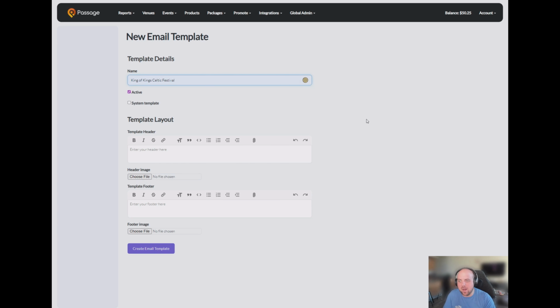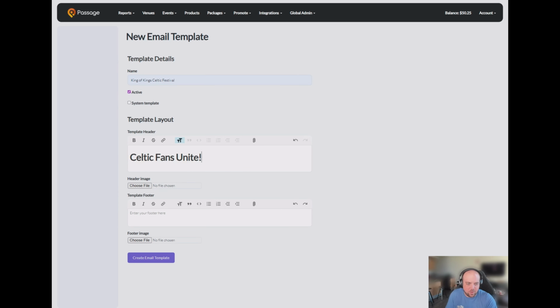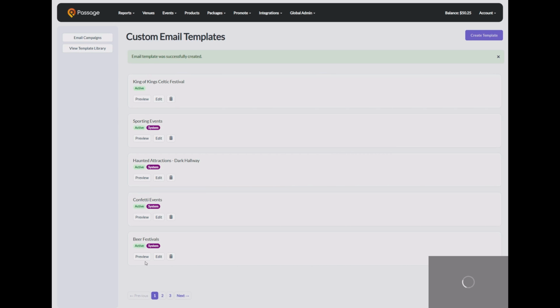Then we have a few options when we're setting up a template. Under the template header, you're going to want to put something on that side, so in this case, I'm going to say Celtic Fans Unite. You also have a footer space, so you can have some text in the footer. Then you have a header image, so I'm going to select an image that I've already created for the header. And then a footer image. Same thing here, I'm going to select an image I've already created for the footer. Then I'm going to click Create Email Template.